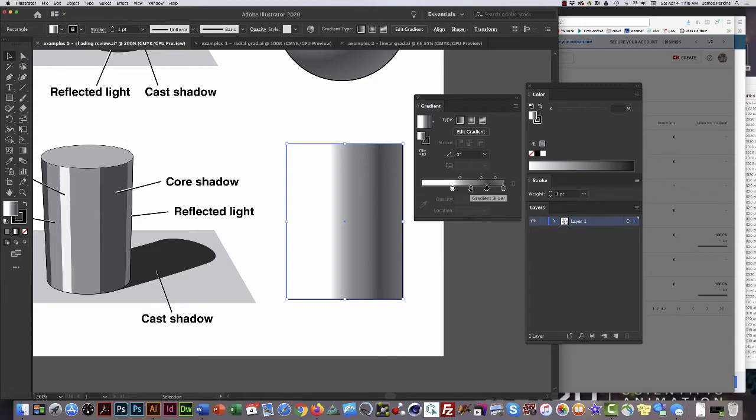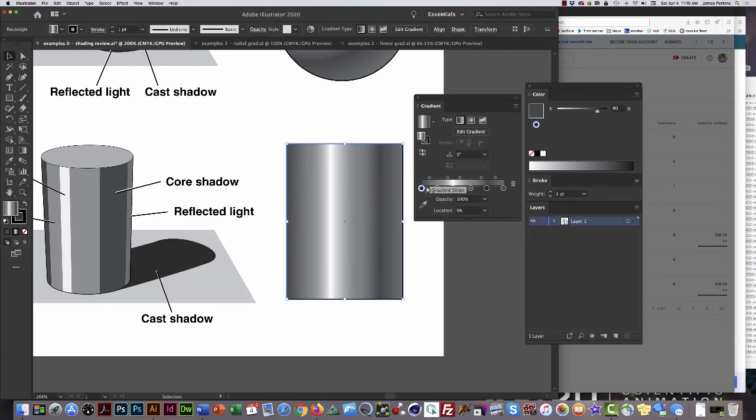I can click any slider, drag it, and duplicate it. That's with the Option key held down. Same thing with the Core Shadow slider. Hold down the Option key, drag, and it duplicates it. So I can very quickly and easily duplicate the sliders on the left, the same ones that I have on the right. So now we have something that looks a little bit more like a cylinder.